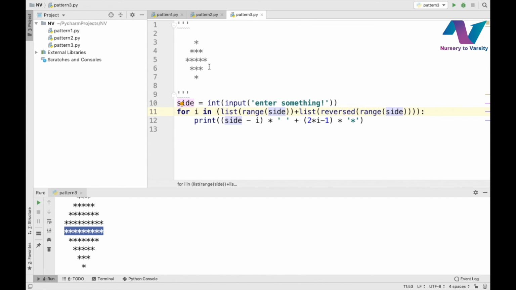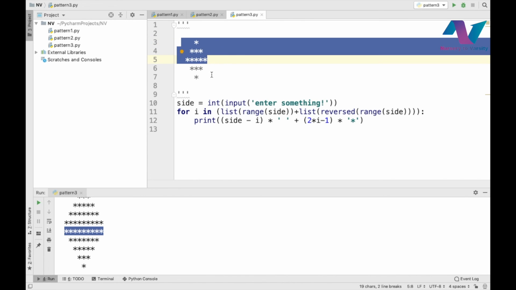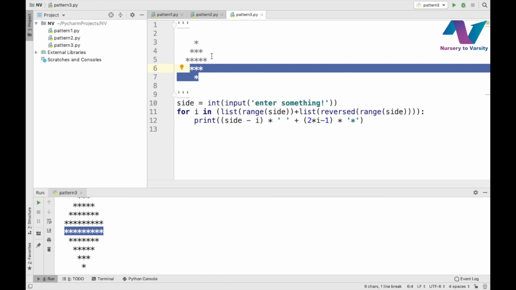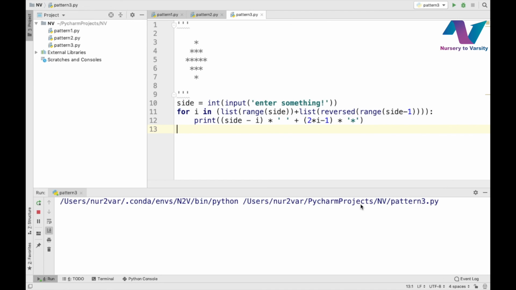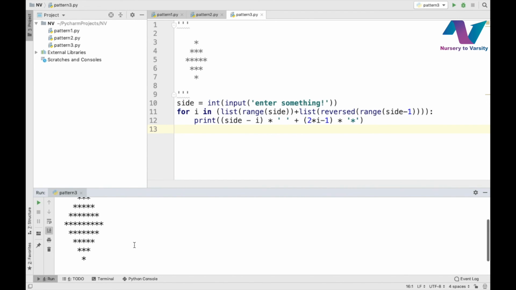What we have discussed in our logic section is symmetric patterns. First we have to print the pattern like this, and then we have to focus on the lower pattern. For the length of the pattern, first you consider the number of sides, and then you consider side minus one, because this is a common part between both of them. That's why we write side minus one here. Now run pattern 3 and enter 6. Now you can see a perfect diamond has been formed.